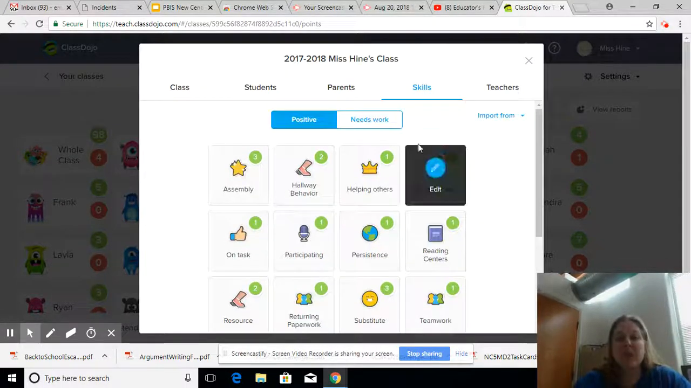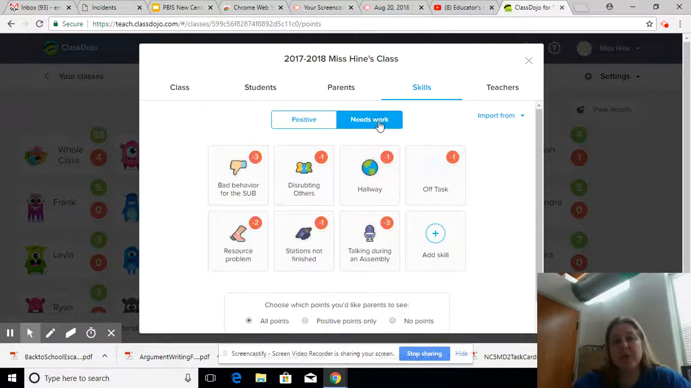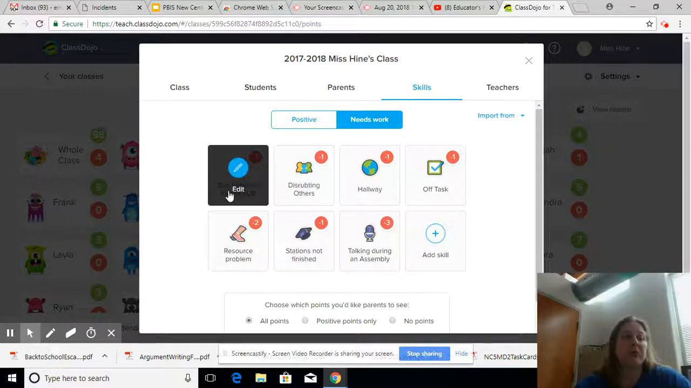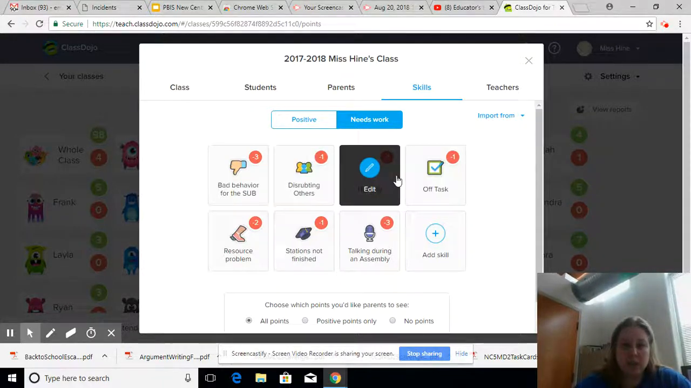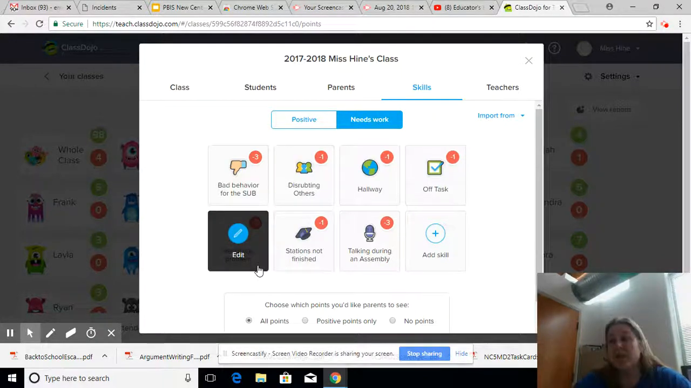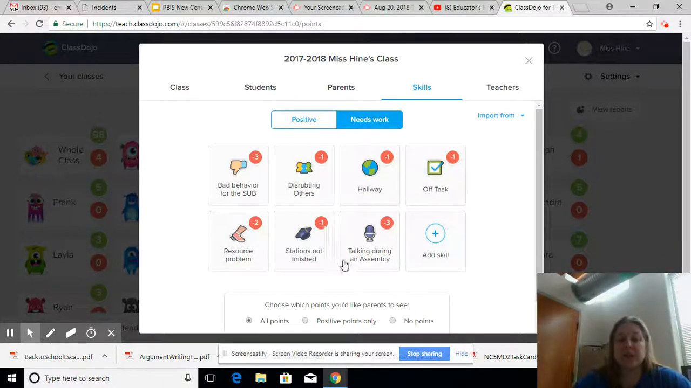Now, if I'm here and I see all these green, if I want to go to the red, my students knew there were only certain things you could do to really push those buttons in a red dojo. Bad behavior first cell was -3 automatically. Disturbing others. Towards the end of the year, it was talking. Basically, you could change that to talking in the hallway, off task. You gave the resource teacher an issue. You didn't finish your stations. Talking during assembly was a -3. If it was a positive or a negative.